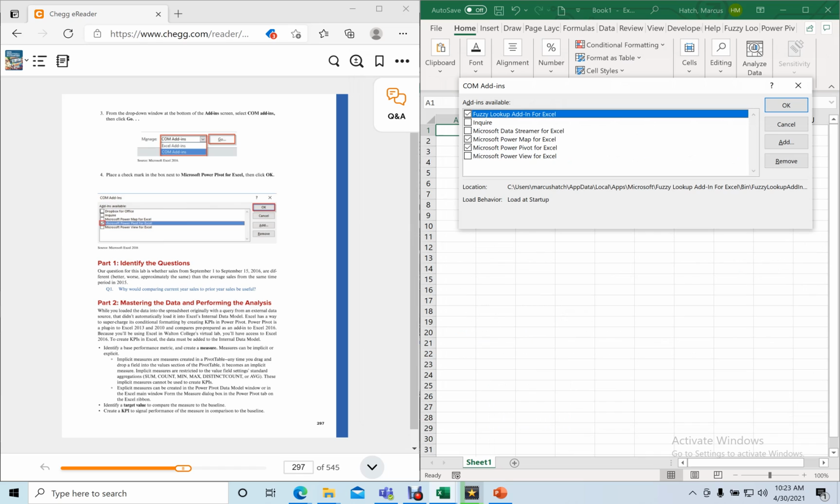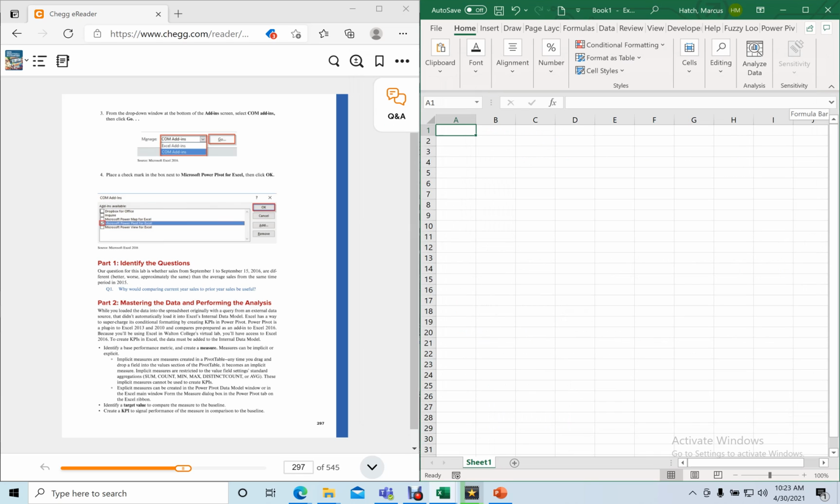And Microsoft Power Pivot, which I already have, so that's okay. And now I'm going to part one, identify the questions.